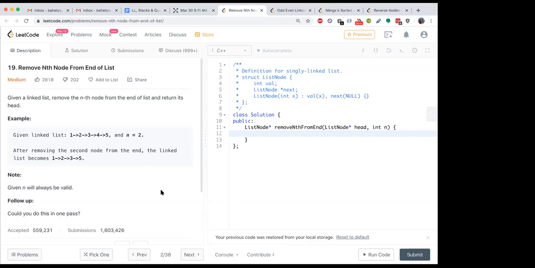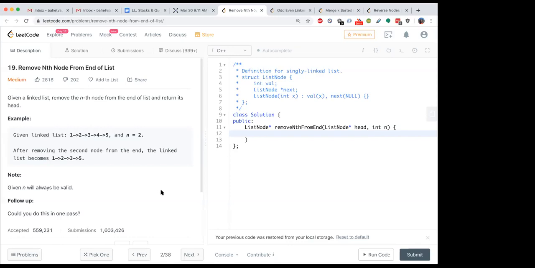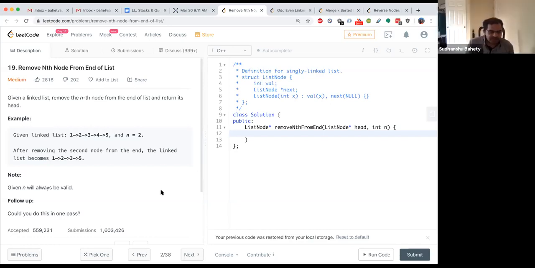So first we traverse the linked list and find the length of the linked list. Then we remove the length minus n element from the start of the linked list. Okay, yeah, that is one way of doing it. Any other solution?